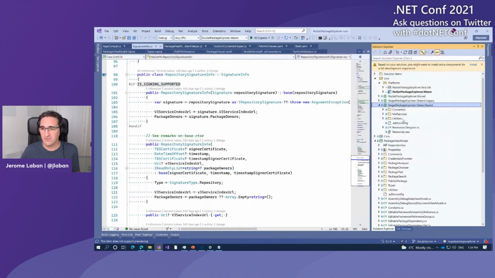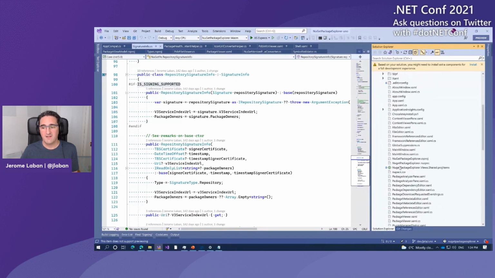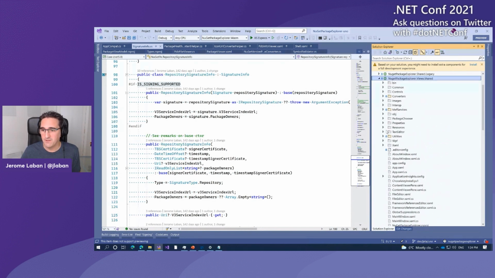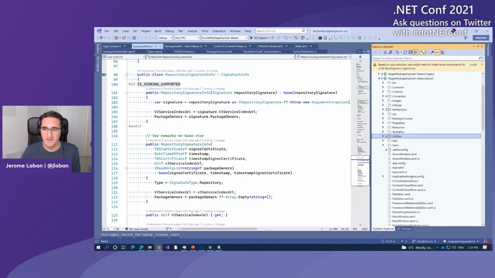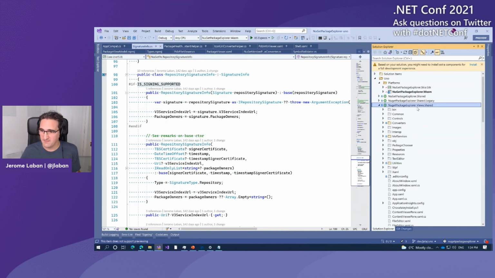And what that allows us to do is, when you expand all this, you get all the files that are shareable between the two. So what that means is you can include files manually. So that's what we did. We just right-click, include the files one by one, and make that work when we integrate that project into the WebAssembly NuGet Package Explorer here. So that's how we did it.